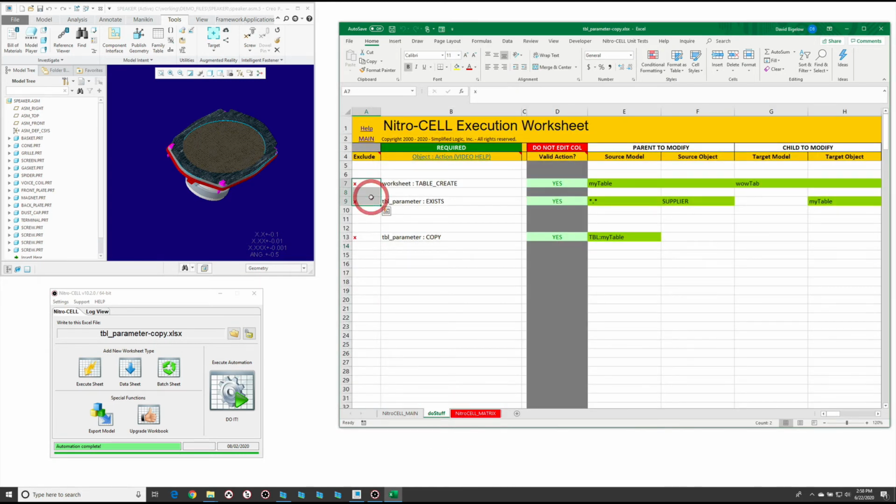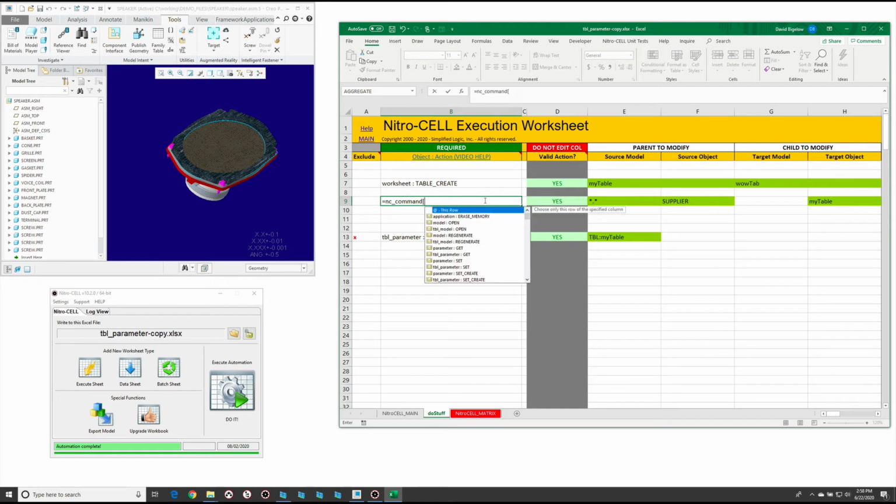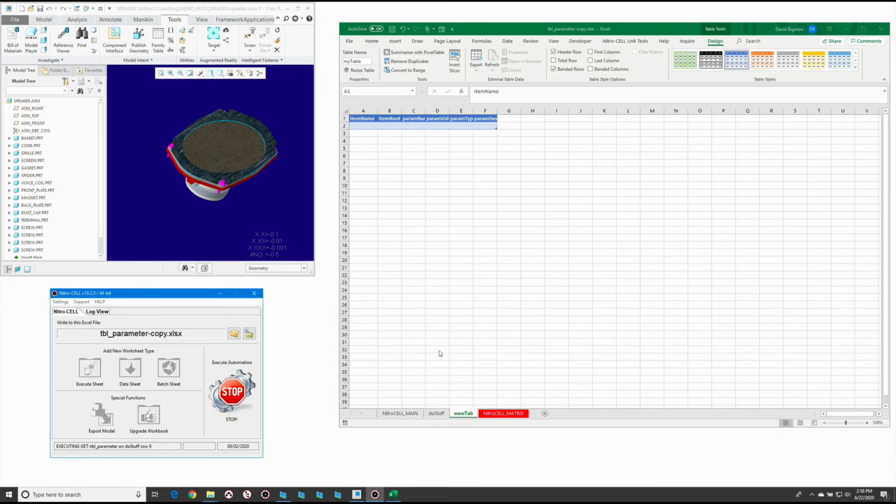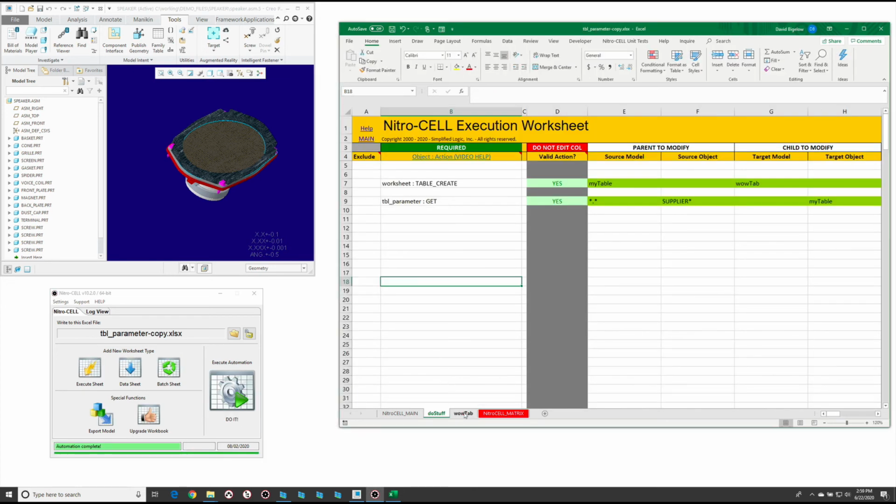And now I'm just going to report back the names of all of the supplier parameters in here. So in this case, we're going to use a get command to table and supplier star to my table. And we don't need this copy reference anymore. So we're going to say, go ahead and just do that. And it's going to report back to us what has been changed.